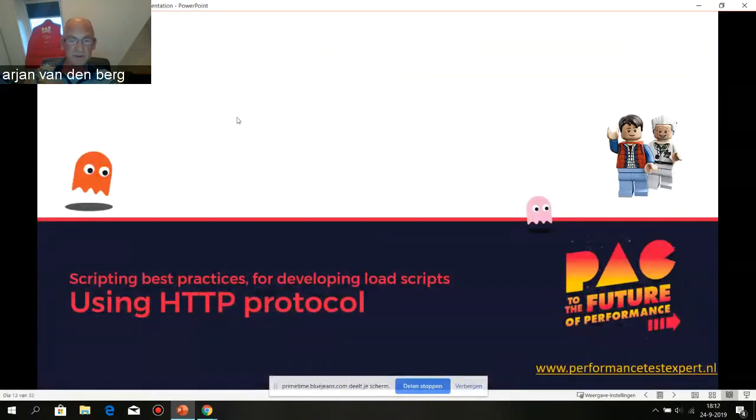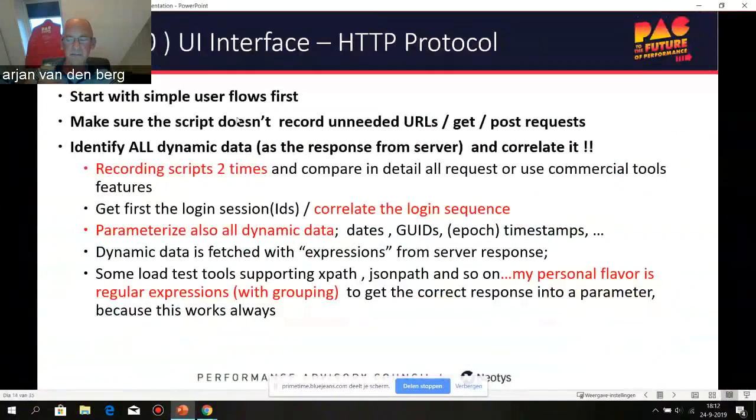First, the HTTP protocol. My common practice is, it's an open door, but start simple. So start with a simple user flow, make a recording, and after the recording, make sure that unneeded URLs are removed, because I've seen recordings from people which contain a virus update or an update from software or Google Analytics or whatever. Remove first the unneeded URLs which are not related to your system and the test.